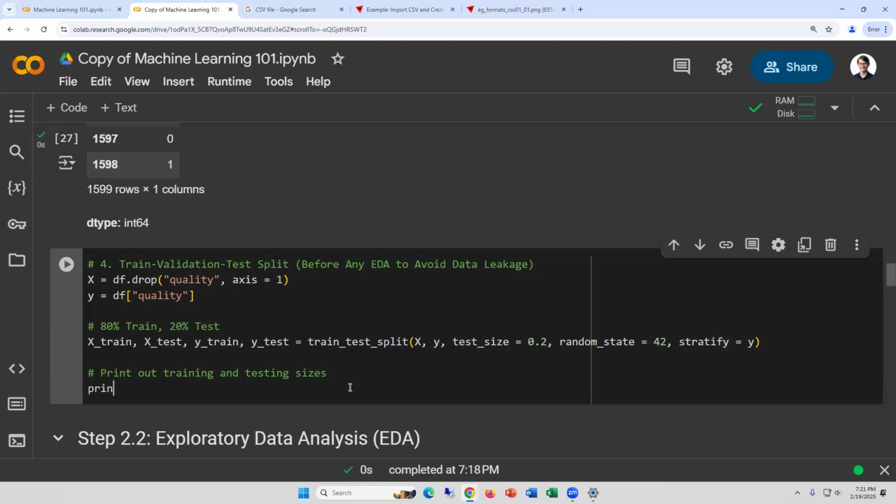And so let's print out the training and testing size. Training shape.